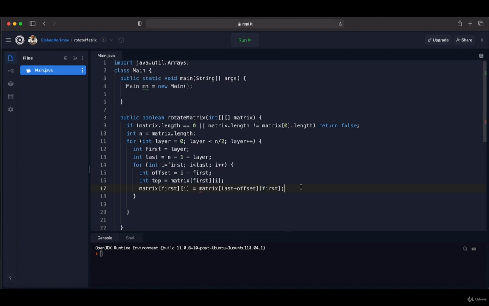So after doing so, the next thing that we are going to do, we need to move the bottom cell to the place of left cell. So we know that the left cell is located at this location, so I'm going to copy this one from here and assign to this left cell the value of bottom cell.